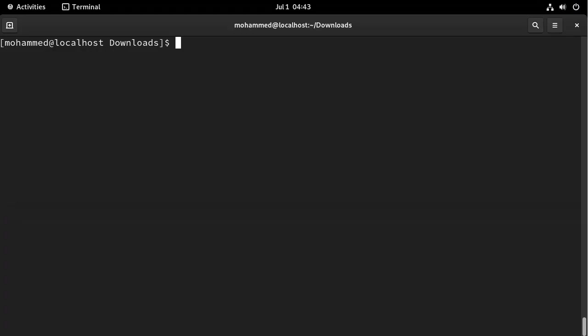Hello, in this video I'm going to show you how to unzip a file in Linux. The unzip utility is not installed by default in all Linux distributions. However, you can easily install it if you don't have it on your Linux distribution.